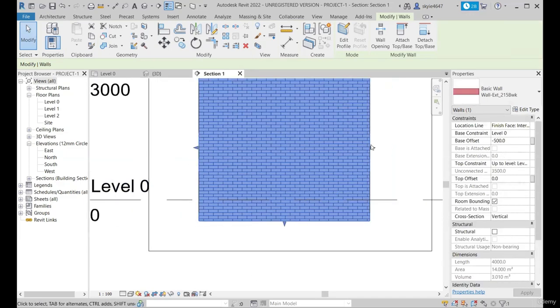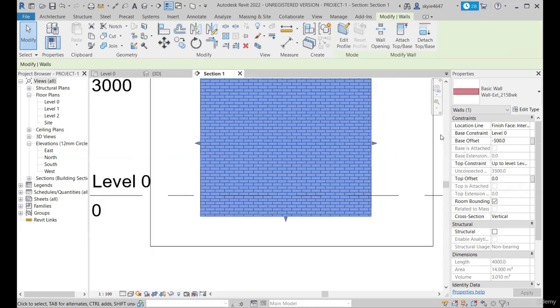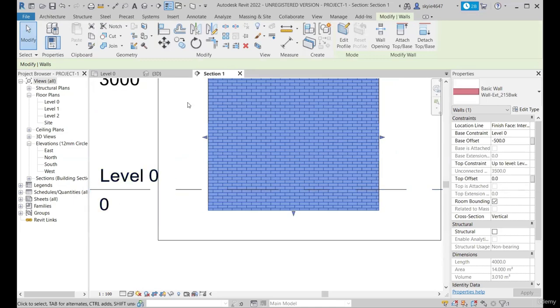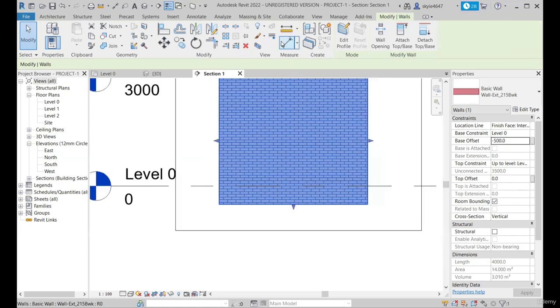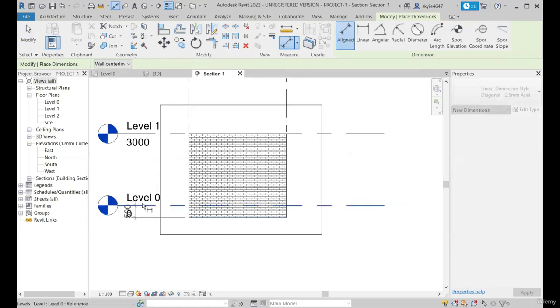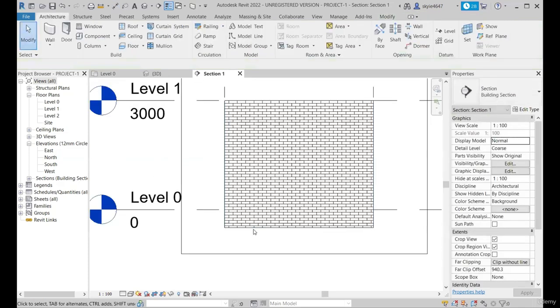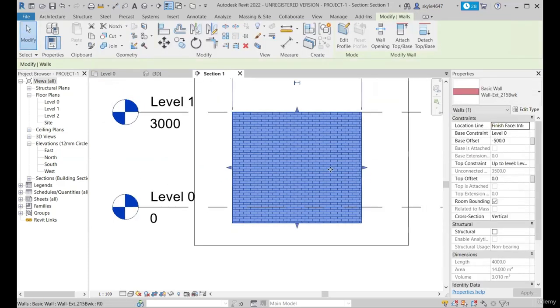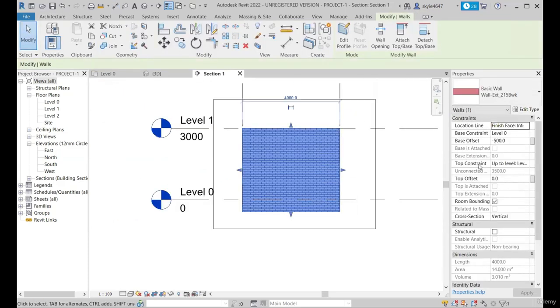So the reference here would be taken as the level of base constraint. The base constraint we have set is level 0, and when we give a certain amount of offset, that number is taken with reference to level 0. For example, if you check, the wall base is at 500 mm with respect to level 0 only. So here comes the usefulness of assigning the base constraint and top constraint.